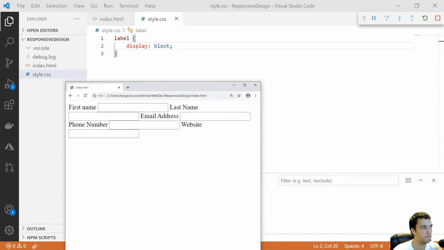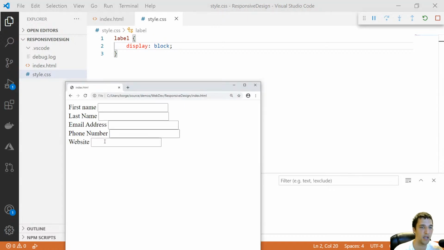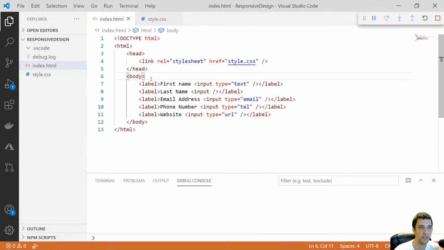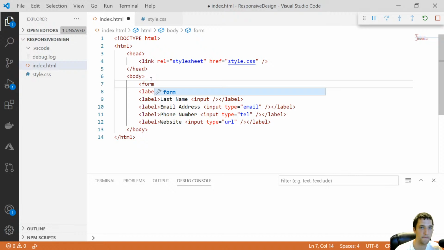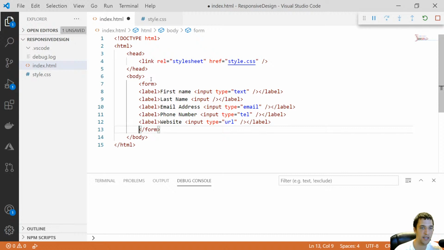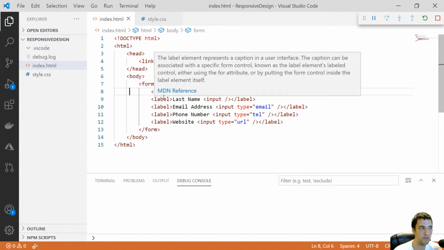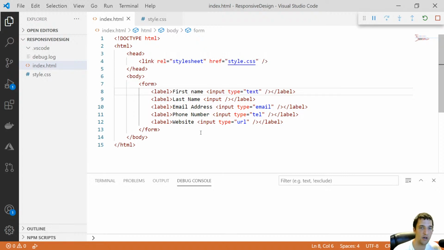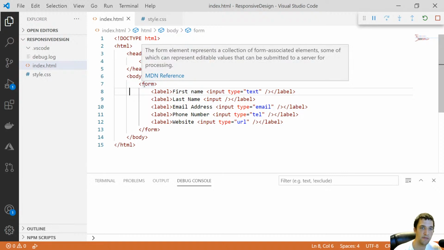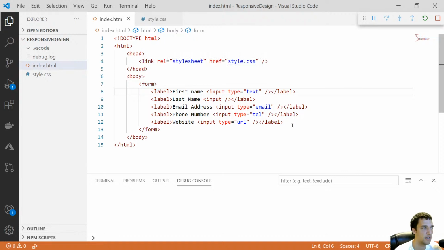So let's go ahead and refresh here. We got display block, and now they're all on their own line. So that's how you can do that. So the form is looking good, and basically what we want to do now is wrap this entire thing inside of a form tag. A form is basically something that you want to submit somewhere. So maybe you have a username and password, a login screen, that's inside of a form. You submit the form and you can log in. Same thing.